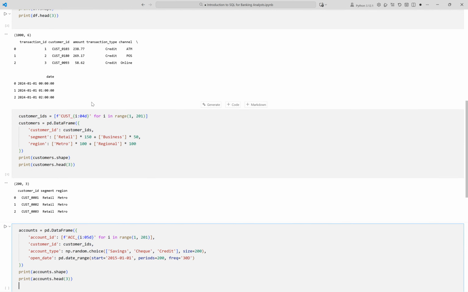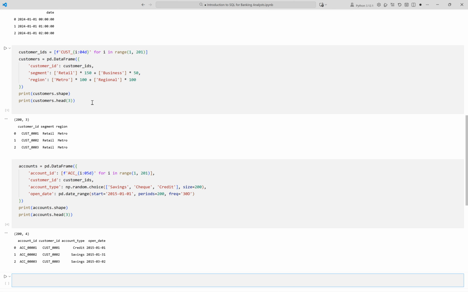Running the cell now. This output shows the accounts data frame has 200 rows and 4 columns, confirming a sizable dataset linking customers to multiple account types. Notice the unique account IDs, associated customer IDs, randomly assigned account types, and sequential open dates. This structure sets the foundation for analyzing how different account products relate to customer activity and behavior. Why is it useful to know the open date of an account in business analytics?